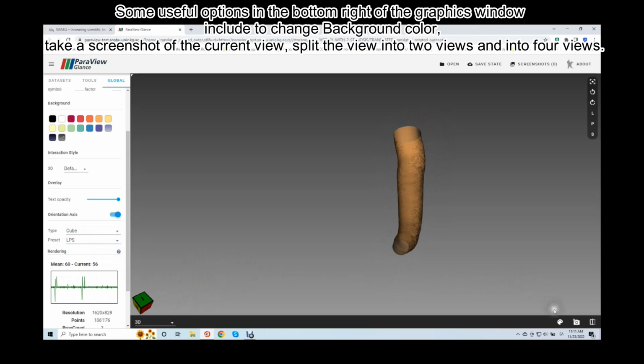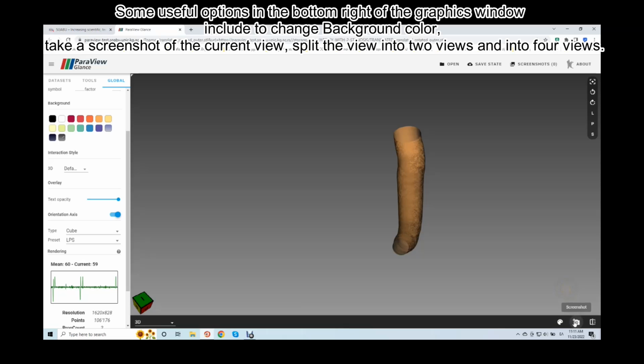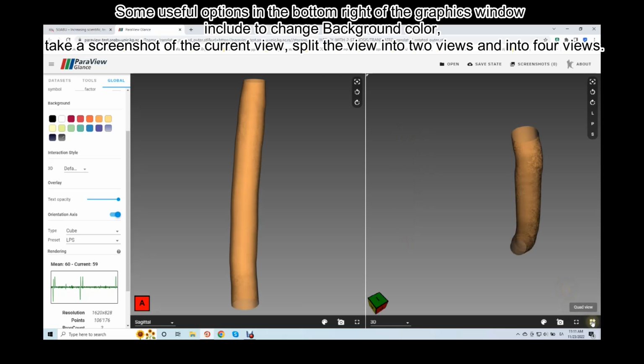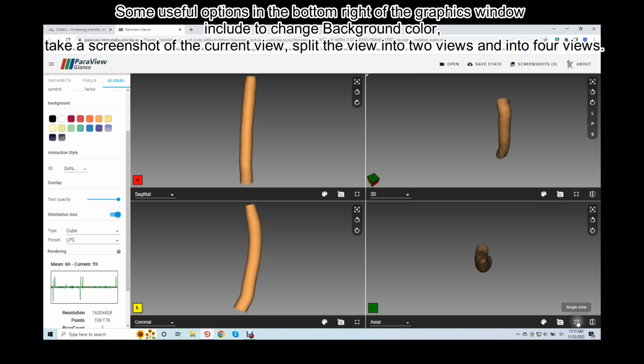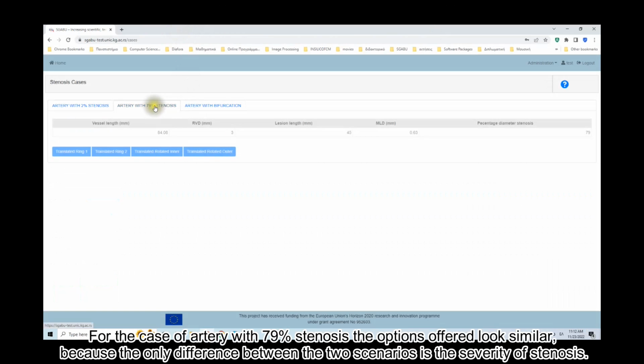Some useful options in the bottom right of the graphics window include to change background color, take a screenshot of the current view, split the view into 2 views and into 4 views. For the case of artery with 79% stenosis, the options offered look similar, because the only difference between the 2 scenarios is the severity of stenosis.